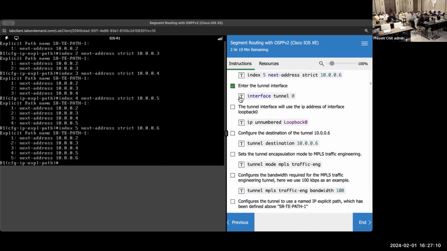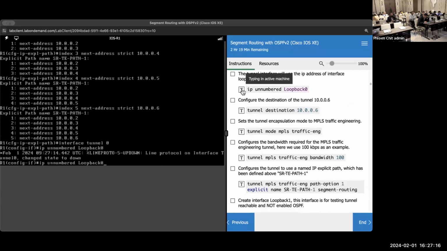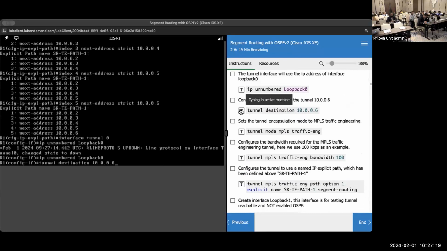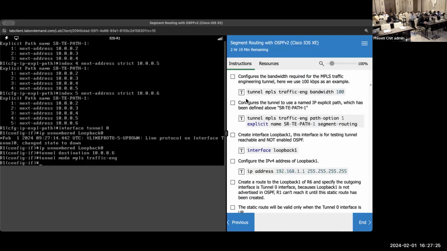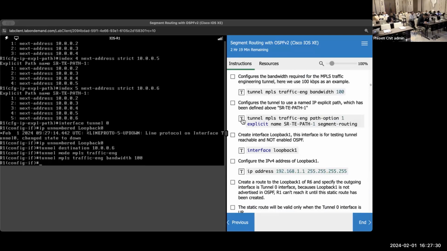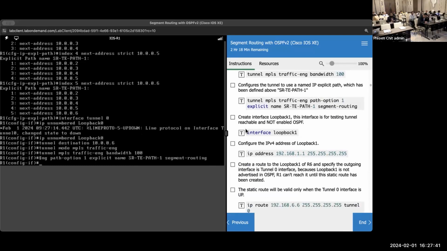And then we need to create a traffic engineering tunnel. In Cisco it is configured like this tunnel, and we can configure the destination as router 6, and it is an MPLS traffic engineering tunnel with a bandwidth of 100, and then with the path option that we defined just now. I mentioned it is segment routing.